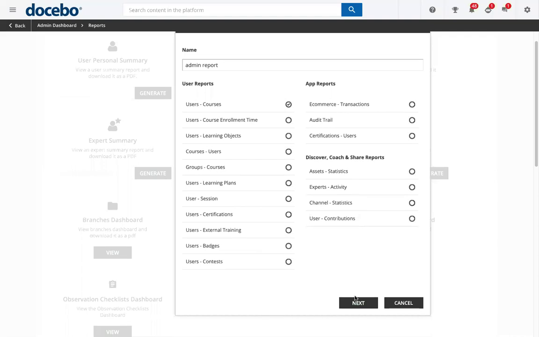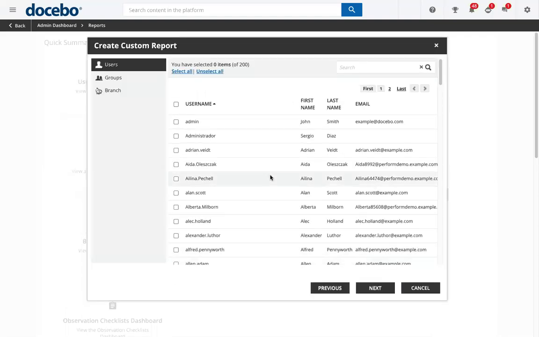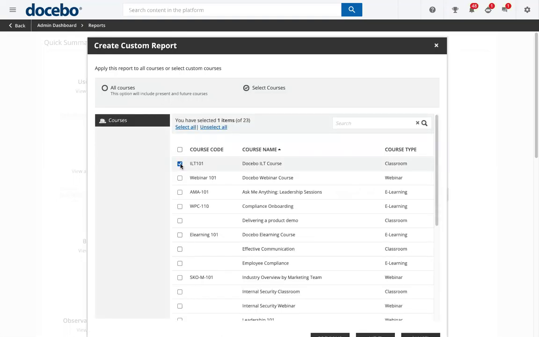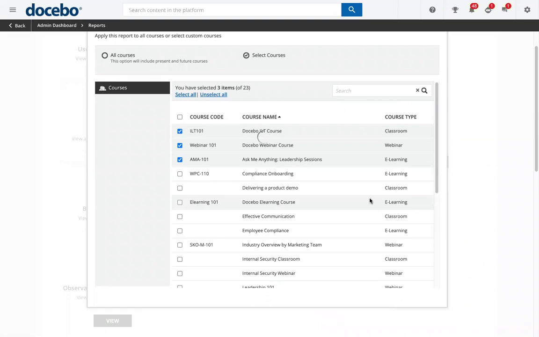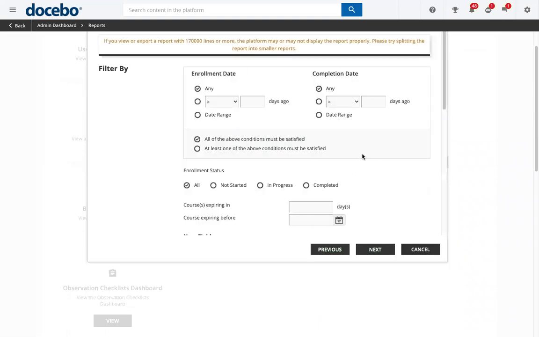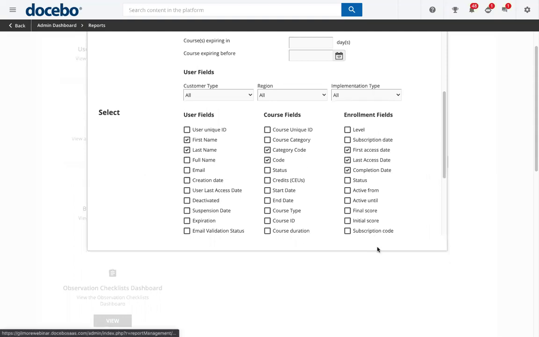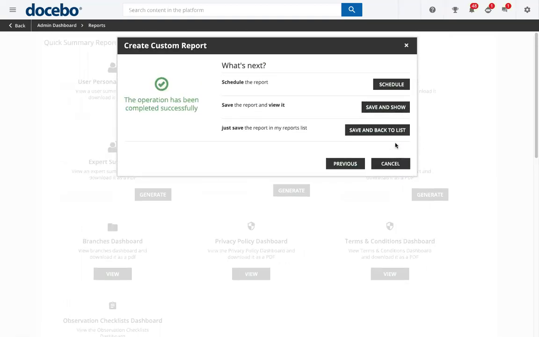But if I was to just go through a quick workflow with you here, you can drill down into specific user groups or report on all users across the board, select specific courses you want to report on, select the timeline you want to report on, and the criteria that you want to show up on that report. Once you've selected all of your criteria, the report is essentially ready to go, and you can save it, show it, or schedule it.